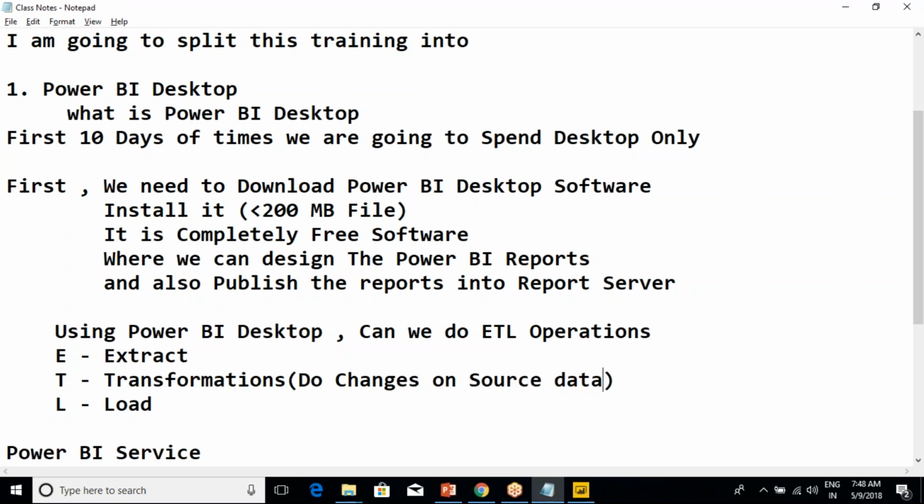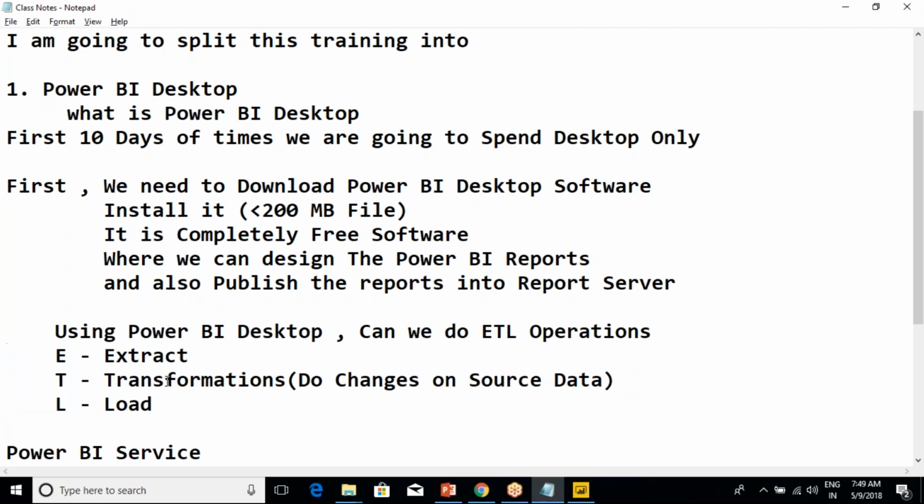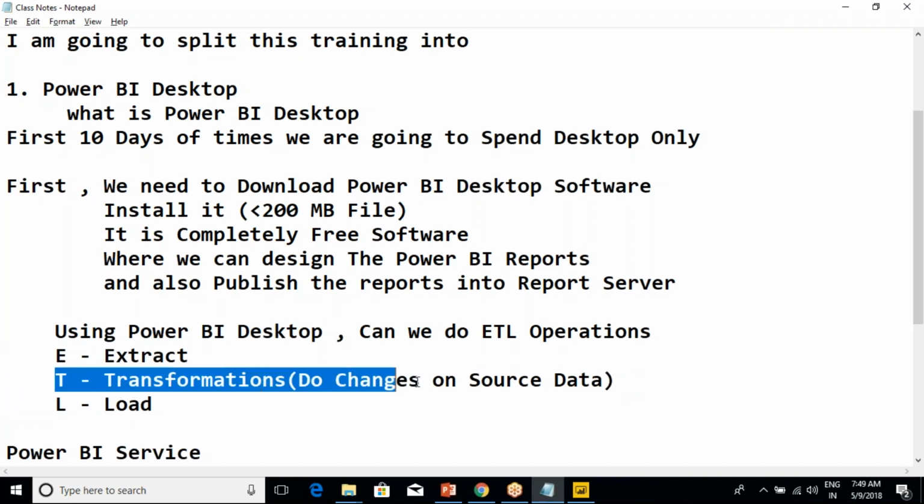Doesn't matter what source you are using or what changes you are going to make, everything will be called transformations. We are transforming the source data format into a different format. It can be a simple change or a major change, doesn't matter. That is what is called ETL operations. We have lots of operations under transformations.